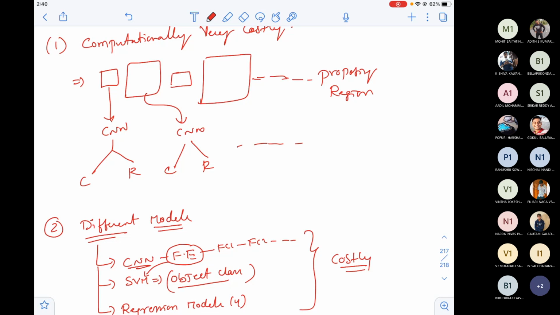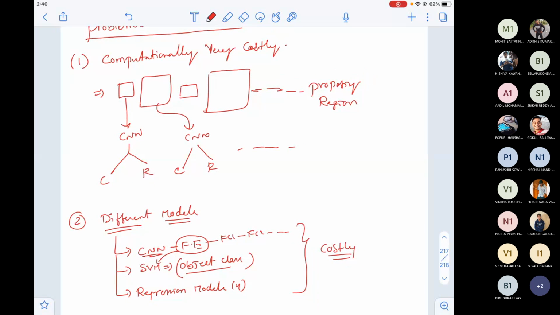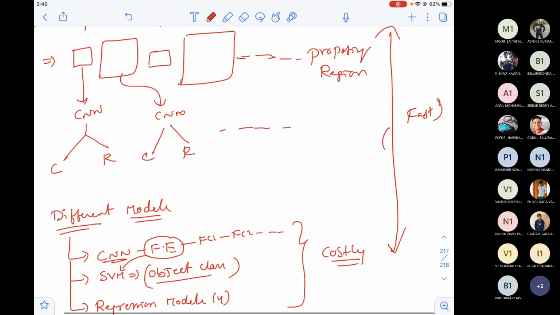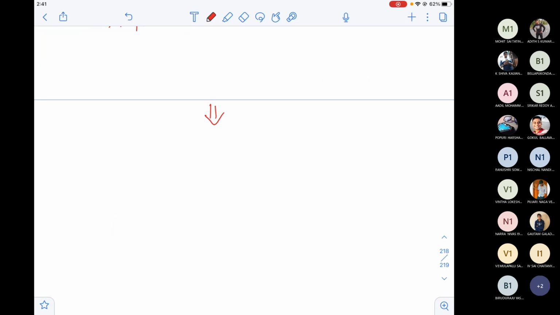After looking at these two disadvantages, what you want is an approach that is very fast, faster than RCNN. That's the reason people came up with a technique called fast RCNN, solving the problem of time consumption. RCNN is very slow because of the drawbacks that I've mentioned. They overcame those drawbacks and came up with a technique called fast RCNN.